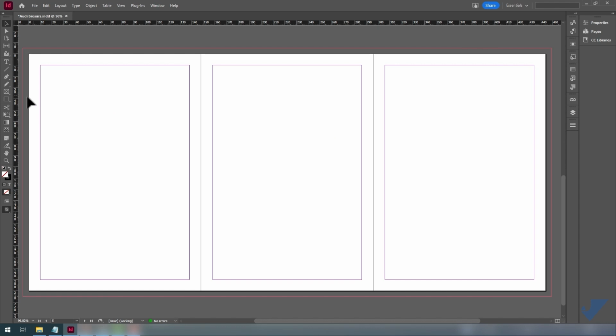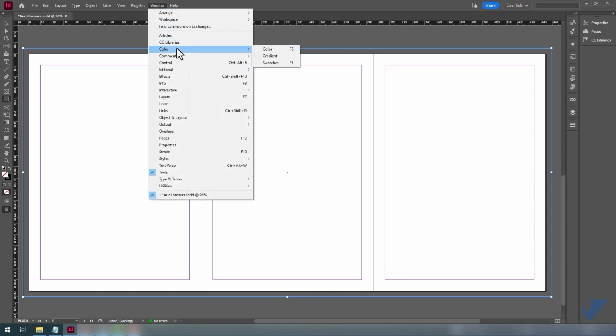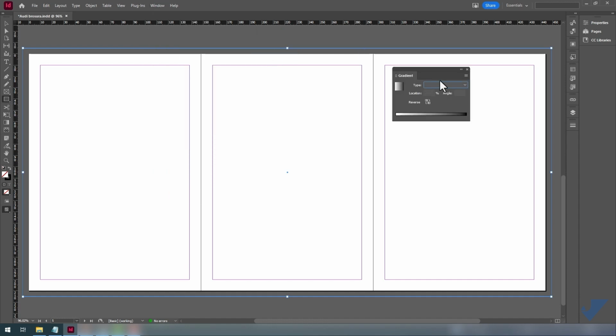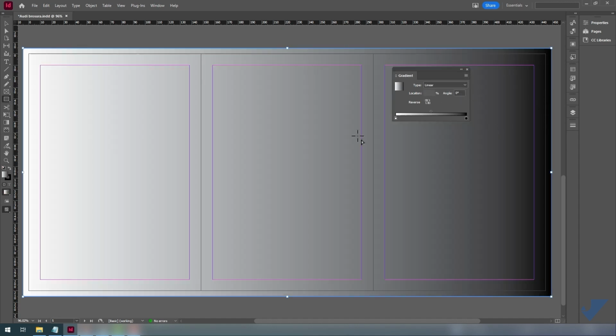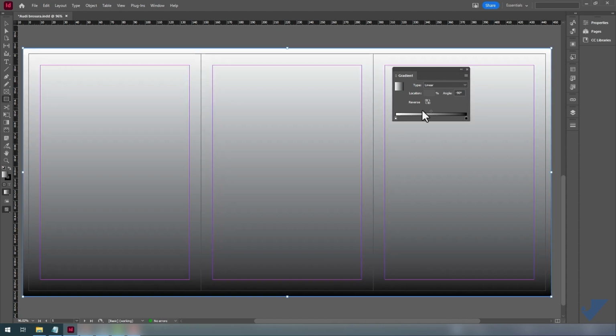The first thing we want to do is to draw a rectangle that will cover the desktop, that is, these three pages together with the bleed area. Next, we want to color it with a gradient, and we'll do that by choosing Color from the Window drop-down menu, then choosing Gradient. When we select Linear from the drop-down menu, we will see that our rectangle is filled with a gradient. We're going to set an angle of 270 degrees and then move this middle slider a little to the right.